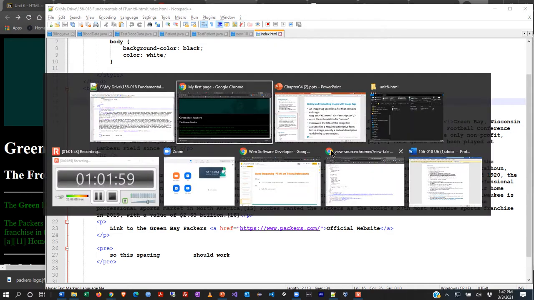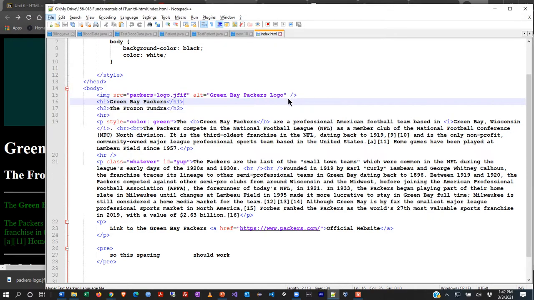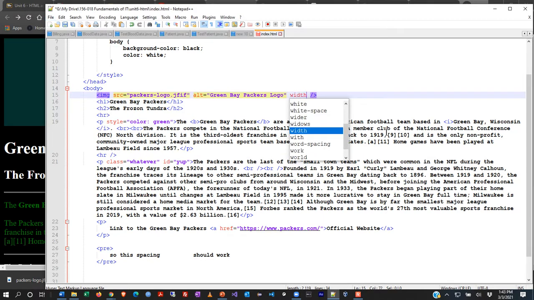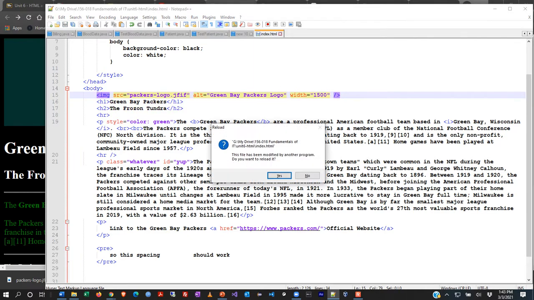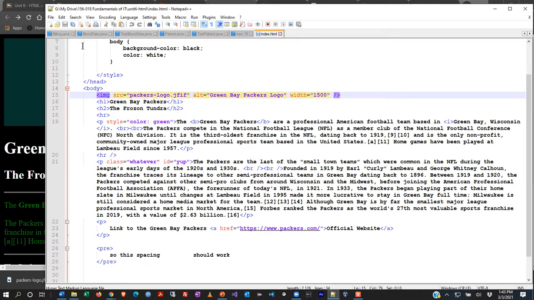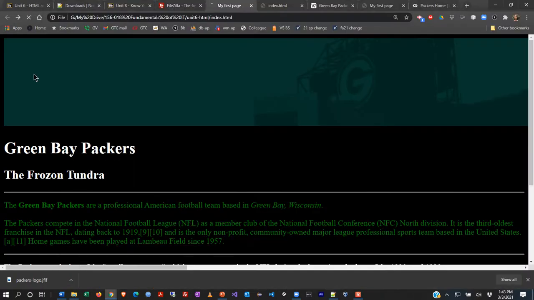Now, interestingly, with images you can actually control their size from the tag, so I'm going to just change the width of it kind of brute force here and set the width to, I don't know, 1500 pixels, just like that. I'm going to save this, reload it, and the point here is just for me to be able to fit it on the screen.